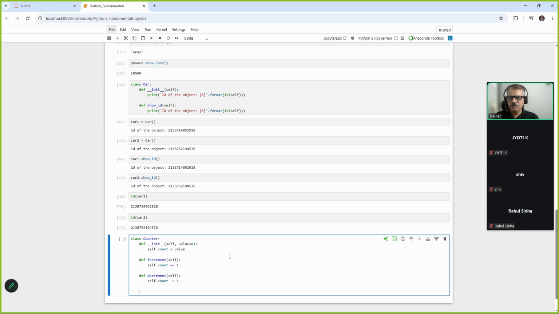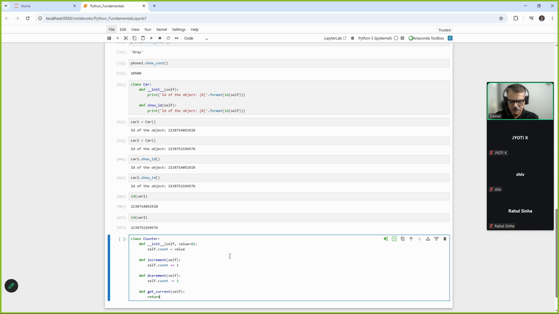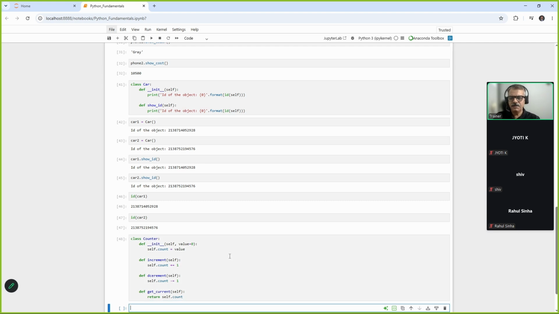And define one more function, let's name it get_current. We will use this function to return the current value of the count attribute. Use self, and here return self.count. So we are returning the current value of count. Run this cell. We have executed this cell, which means we have created a new class, Counter.